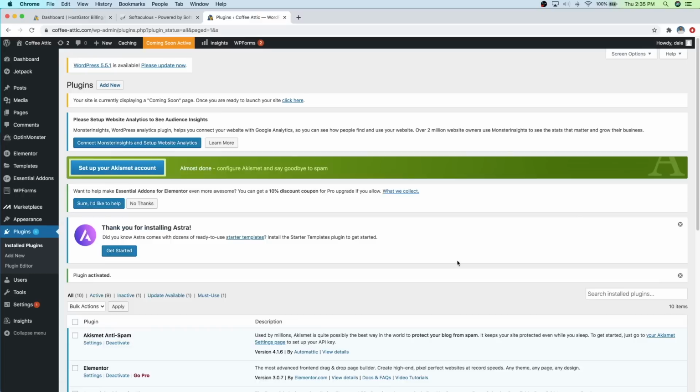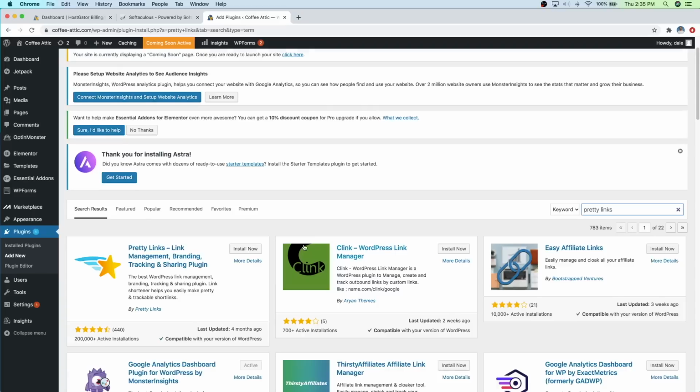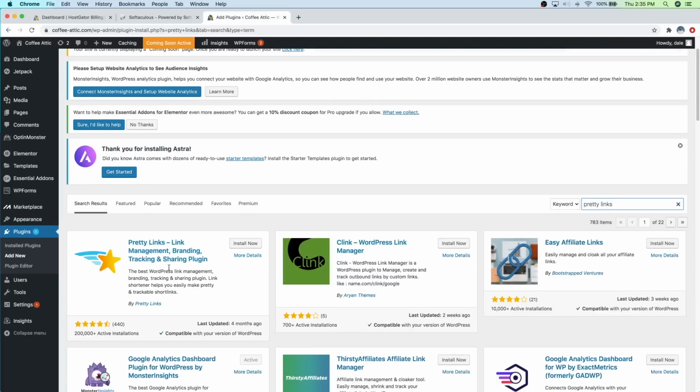And the next one that we're going to be getting is called Pretty Links. So what we're going to do is just go back over to Plugins and go to Add New. And we're just going to type in Pretty Links. And you can see it right here, Pretty Links with the little star. So just go ahead and install that.